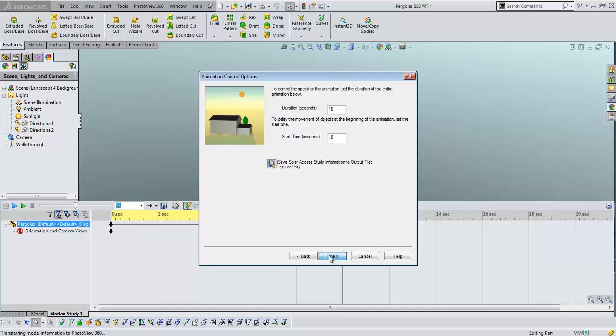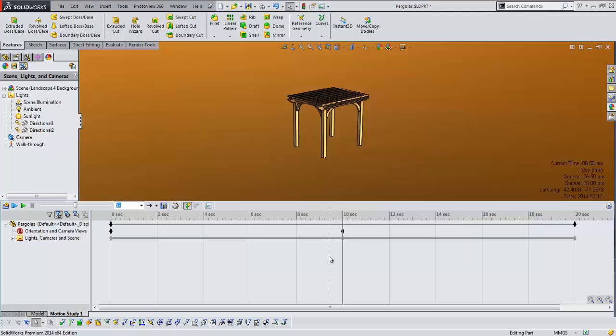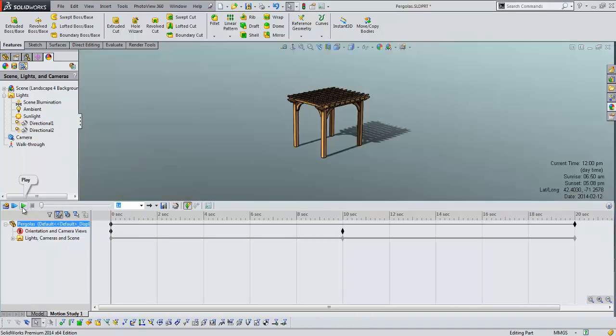Once I hit finish, SolidWorks is going through figuring out at that time, at that date, where the sun is going to be and where it needs to move throughout that span of time. And it will set keyframes in the animation for those appropriate locations. And we can see that once it's finished, it will update the background, give us an indication of what time of day it is, and we can see that as I move this, that will update. Let's play through.